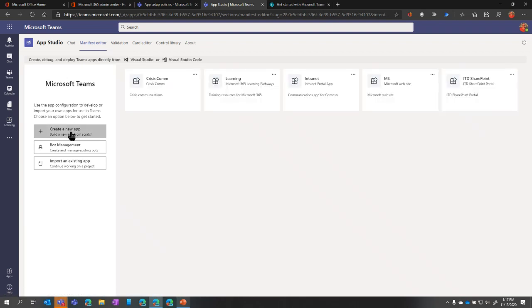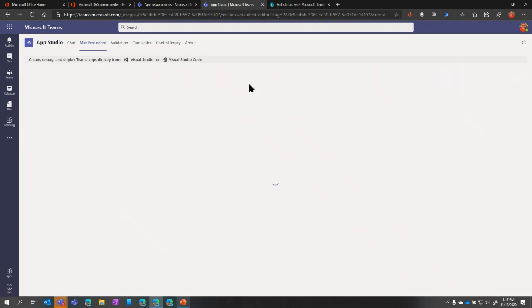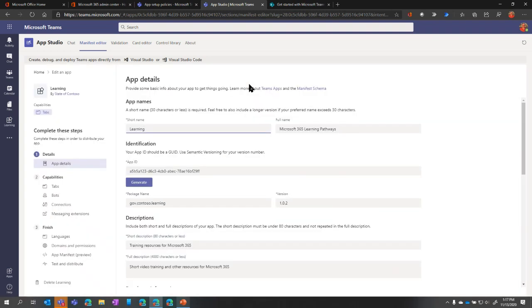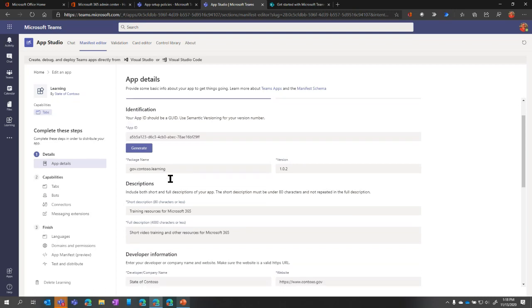You would start out with creating a new app, but in this case, I'm going to bring up an existing one so I can go through what I already typed in. But starting a new app from scratch, I'd start out by giving it names. I need to generate an application ID for it. Just hitting the generate button will make that for you. You don't have to come up with this yourself.